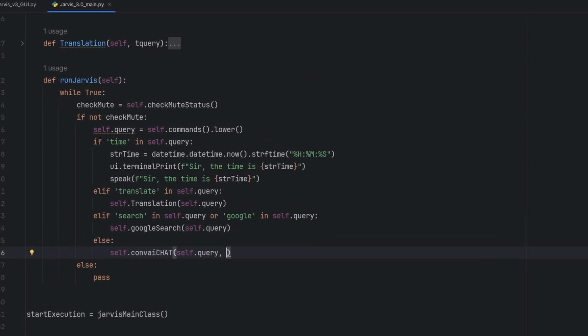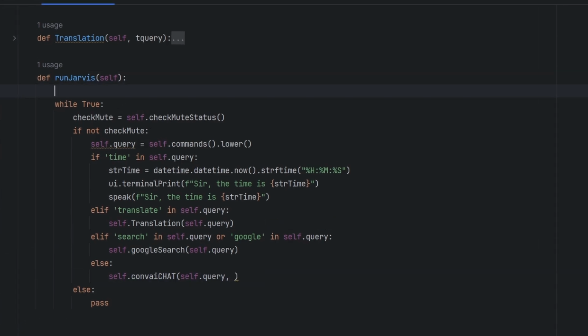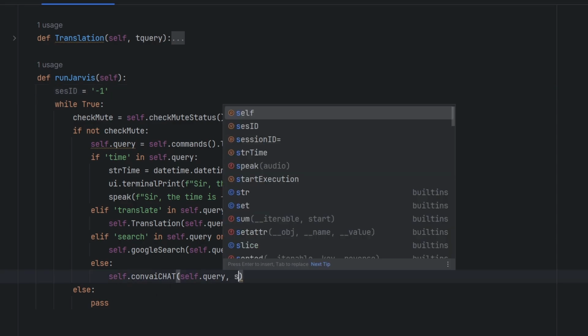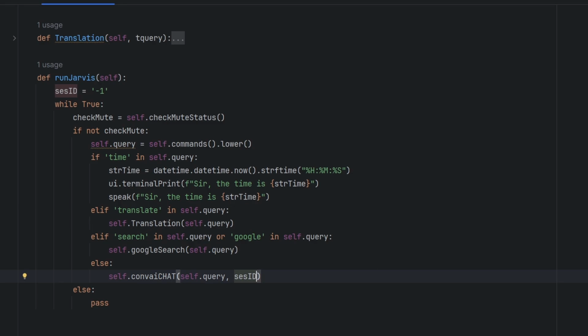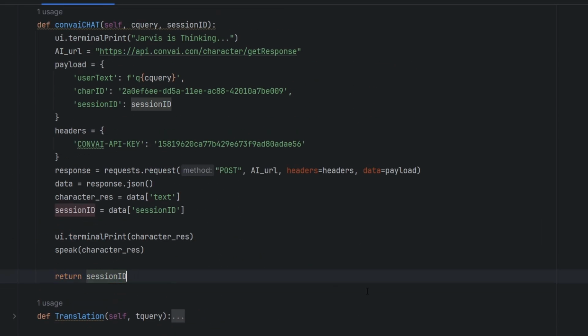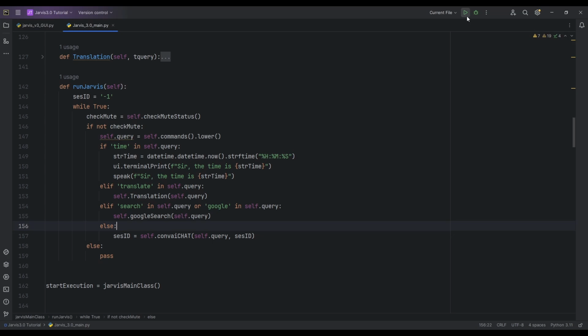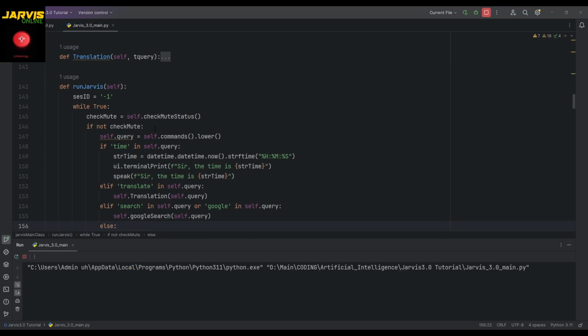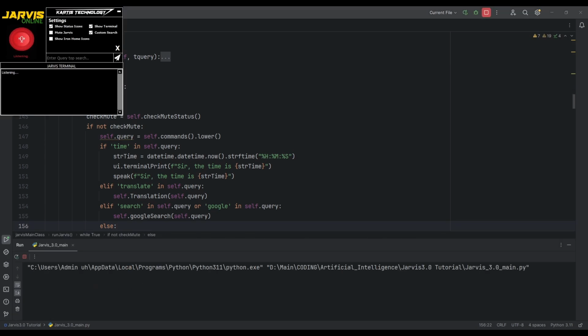Actually, it's a small hack, guys. Before the while true method, we need to create sys id, which is a session ID, equal to -1. Let's give this. Okay, sys id is equal to -1, and you need to pass the sys id here, and also replace the session id after every successful chat response, because you are returning the session id right here. So okay, let's click on play. Session ID is important to have continuity in each chat, guys. That's why I am telling you to make the session ID important.